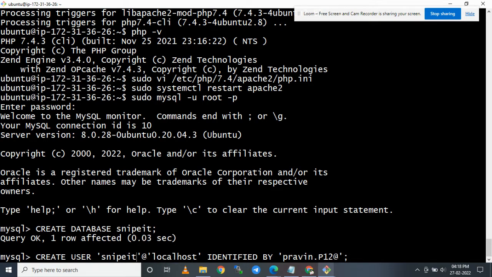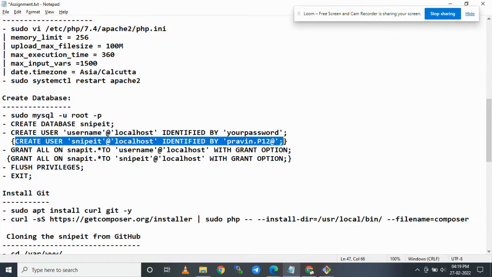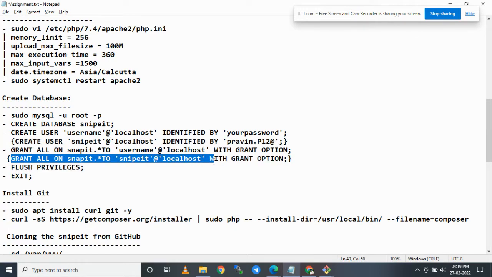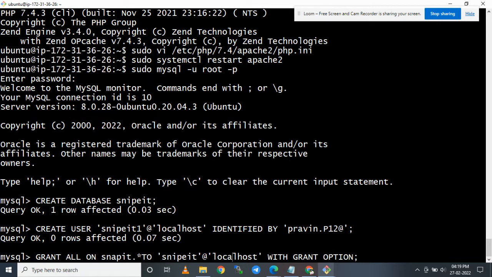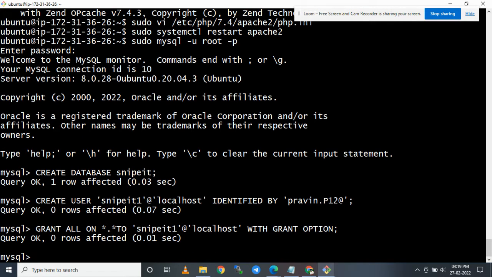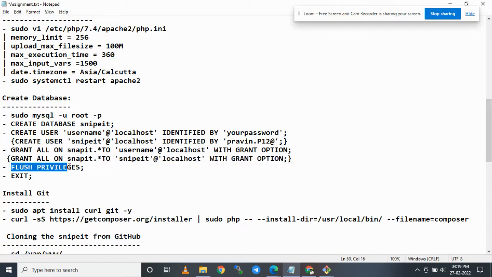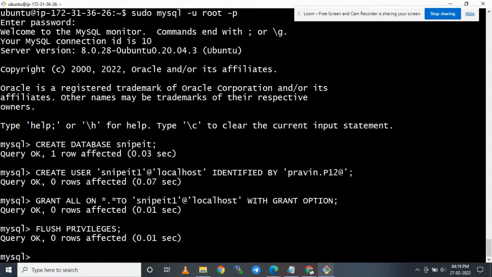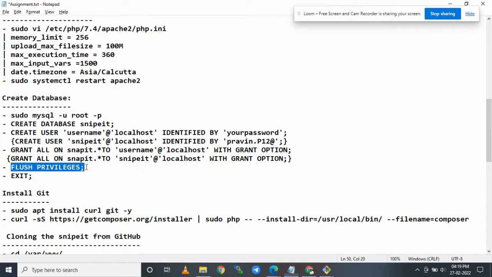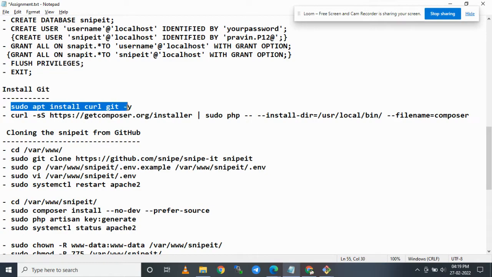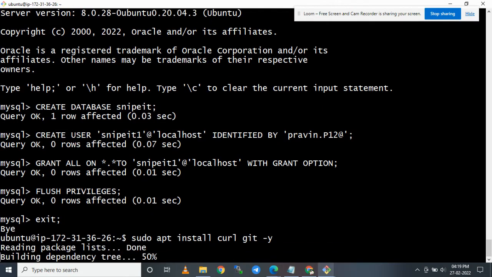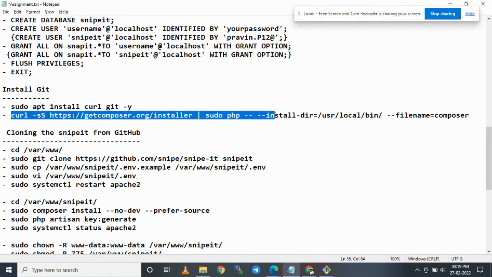Here I am giving the username as snipeit1. The password is there, and grant the permissions for that user. I am going to give all. Then flush the privileges and exit from there. Next, install Git for cloning Snipe-IT, and Composer also.